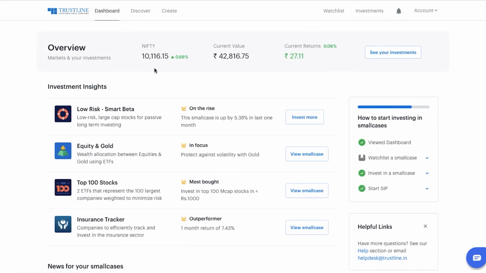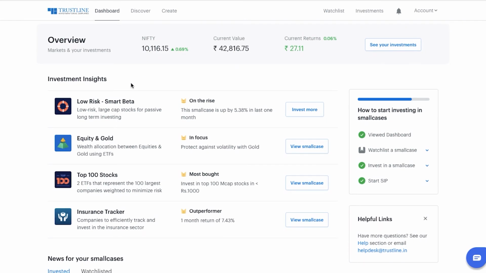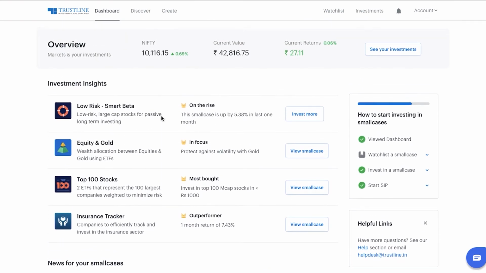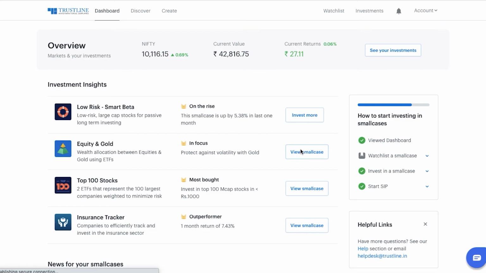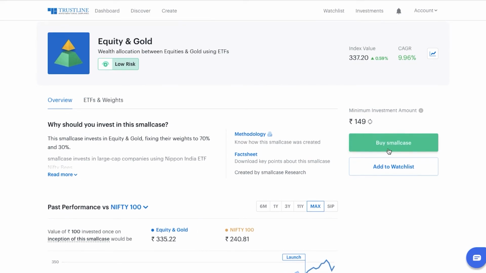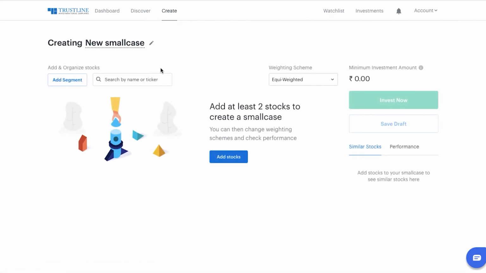Coming on to the dashboard section, it gives you a complete overview of your investment and watchlisted small cases. You can read news related to these small cases and take action from this page itself. Other things that you can do on this platform is you can add this small case to watch list. If you have an idea in mind, you can also go ahead and create your own small cases.